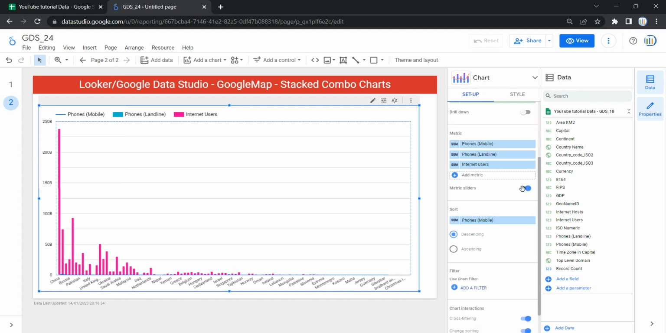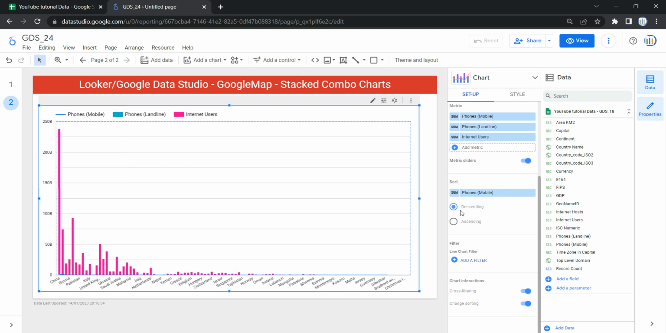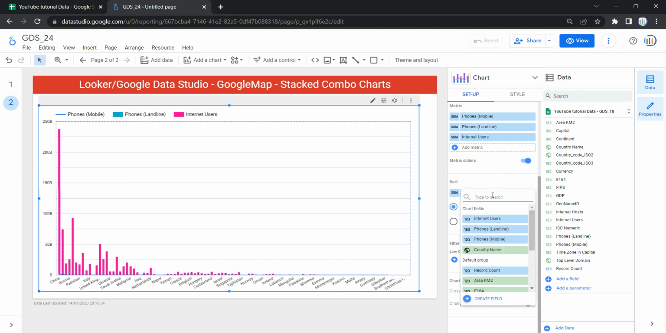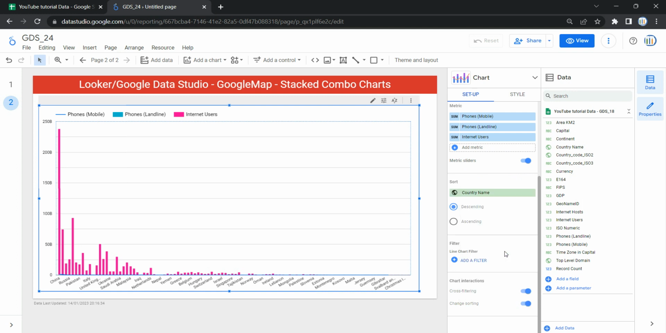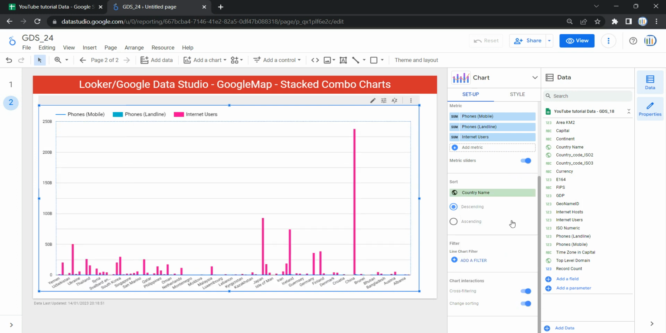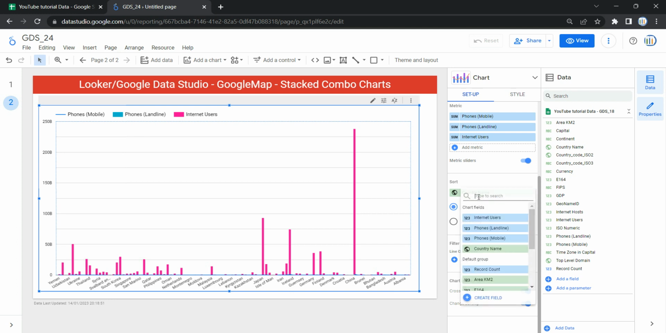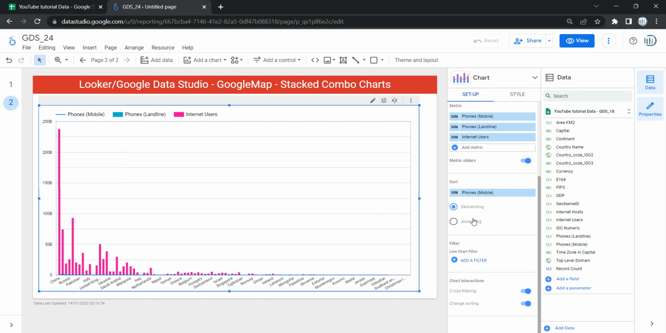So we'll switch off this matrix slider, or let's keep it over here. Now the next option that we have over here is sort. If you want to sort your graph or chart based on a particular metric, then you can do it. Or if you want to sort your chart based on country name, you can do it. But it's always suggested that you should sort your chart or graph either in ascending or descending order of a categorical variable, or based on the highest number of a metric. So let's select mobile phone over here and in ascending order.